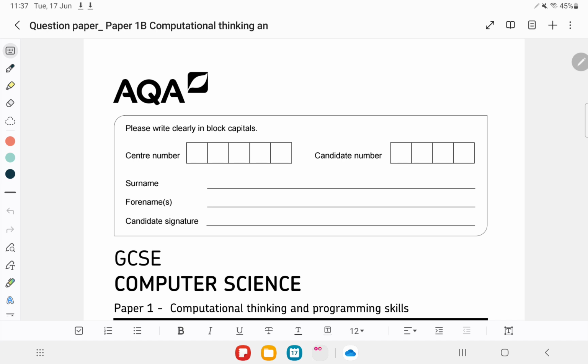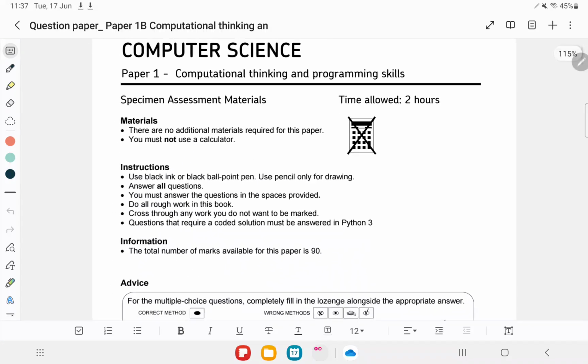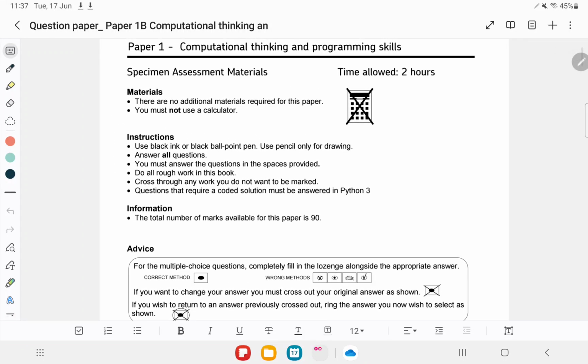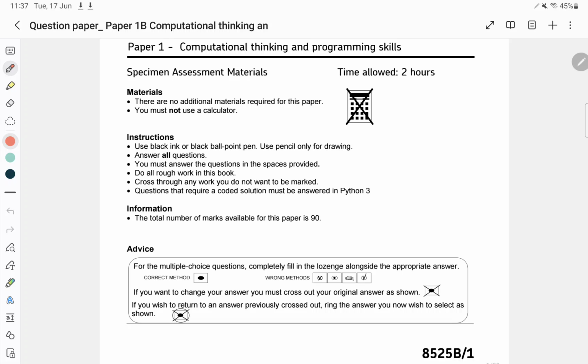qualification. So this video is just about understanding AQA paper 1, because we're doing Python. Our variant of paper 1 is paper 1B. It doesn't actually say that on this paper because it's a specimen paper, but we know it's 1B because of Python 3, and we also know it's 1B because of the name of the file.